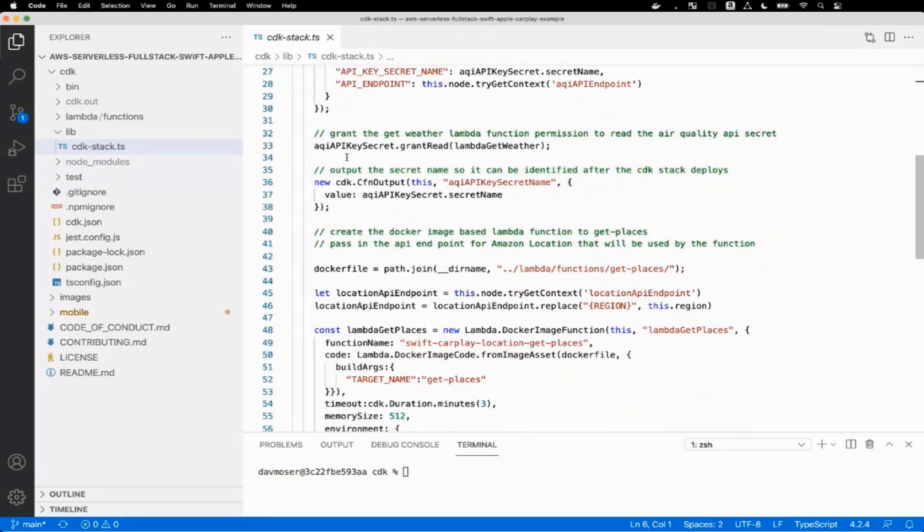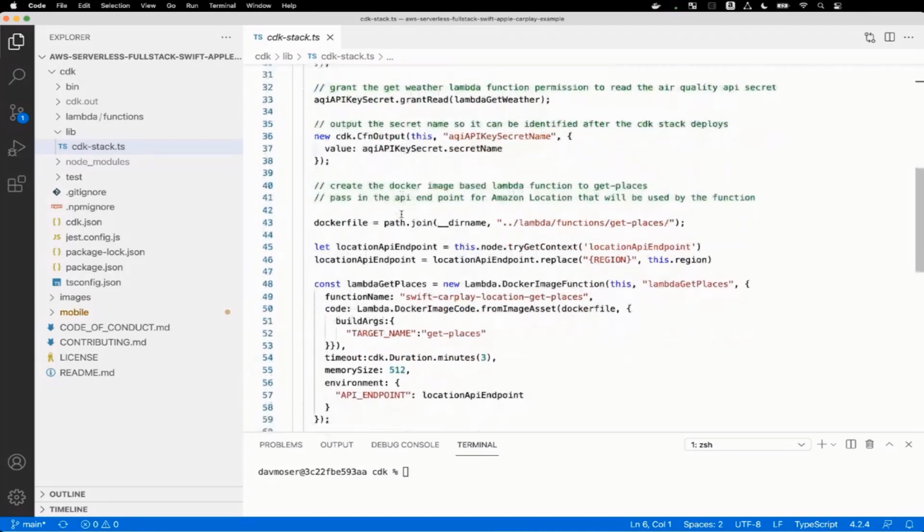Finally, I am going to use the Secrets Manager object to grant read permissions to the secret to the Lambda function. So I'm saying secret, grant read, and then passing in the function object. And that will then create the necessary IAM permissions for my function to interact with Secrets Manager. I'm then going to output the name of the secret. That'll be displayed when I execute this stack. So then I know the name of the secret that was created.